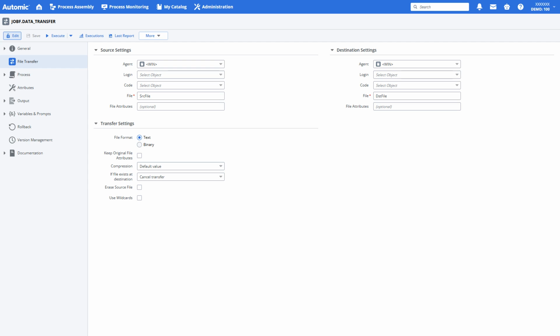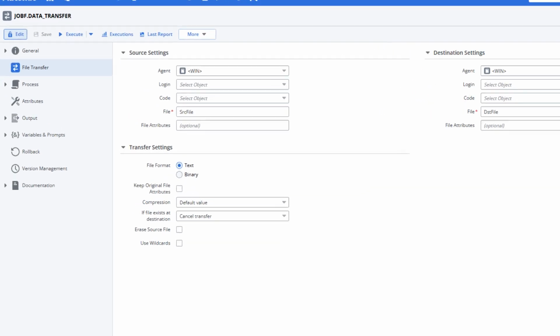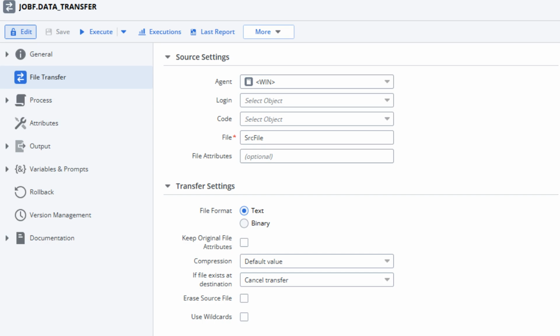Notice how the tabs in the left pane open different definition pages where you can configure all its attributes. Tabs like General, Version Management, and Documentation are always there. Others, like Attributes or Process, only show up for specific object types. We cover those in detail in our course on atomic objects. The toolbar up top gives you one-click access to key functions for this object, such as executing it, checking past executions, viewing the latest report, and more.